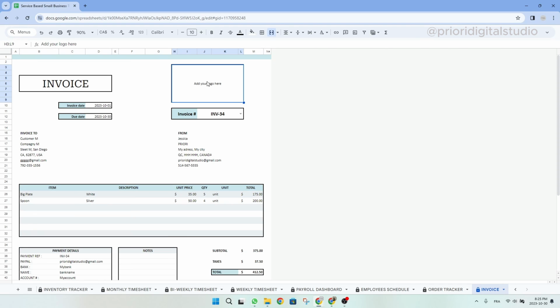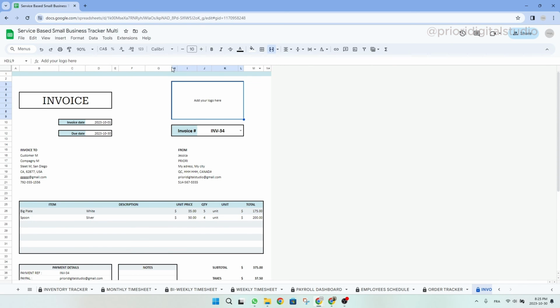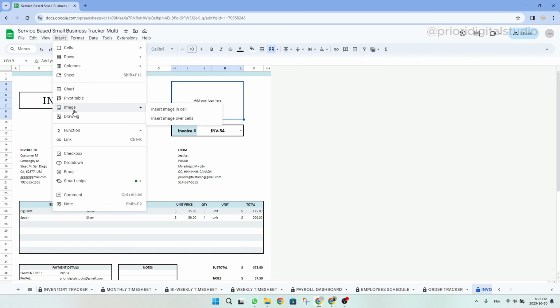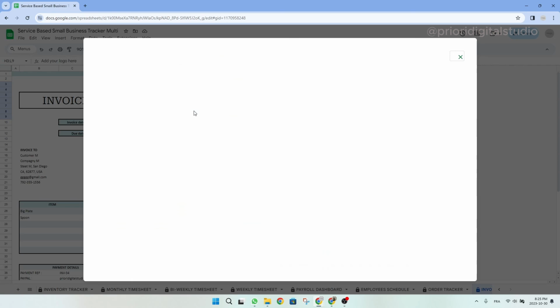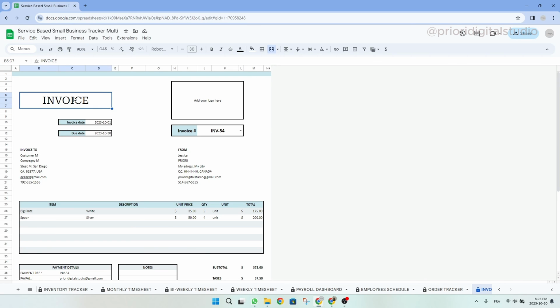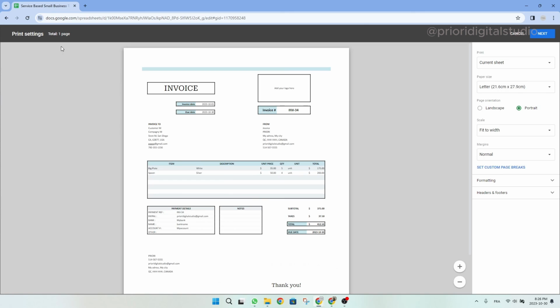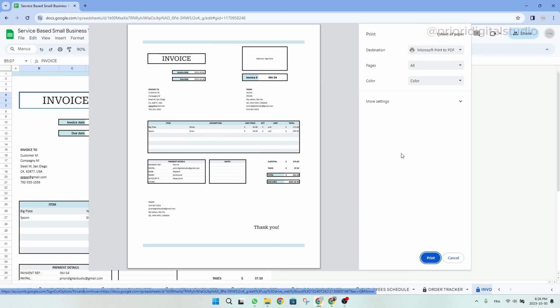You can also add your logo if you click on this cell, then click on Insert, Image, Insert Image in a cell. And then you could bring some image either from your computer or from another place. Then if you want to print your invoice, you simply have to click on the printer icon. And as you can see, everything works. Make sure that all the characteristics of your printer are working so you can choose your paper size, the orientation, etc. Once you're satisfied, simply click on Next, choose your printer and print.